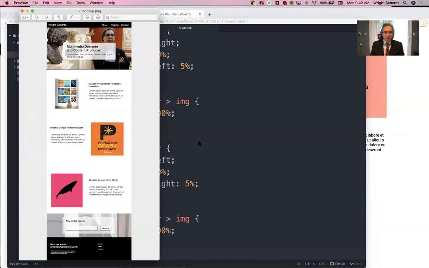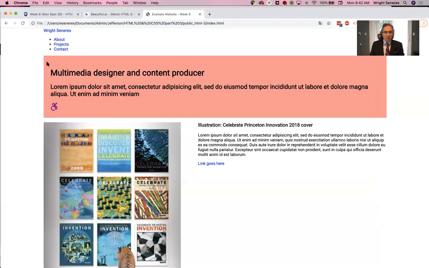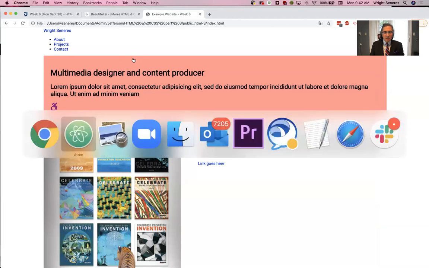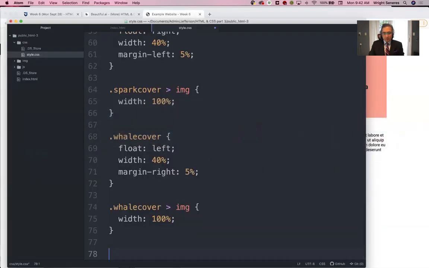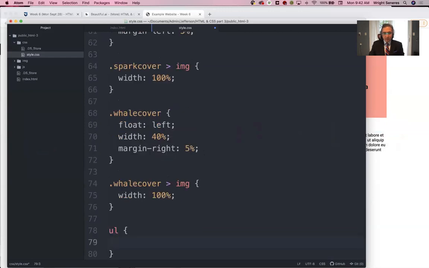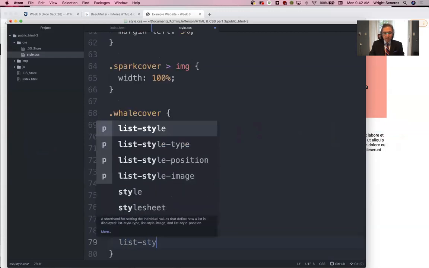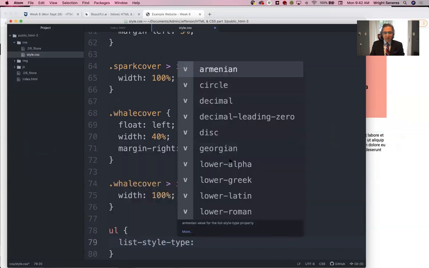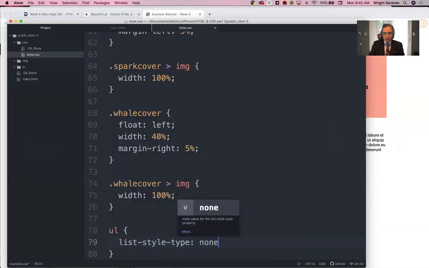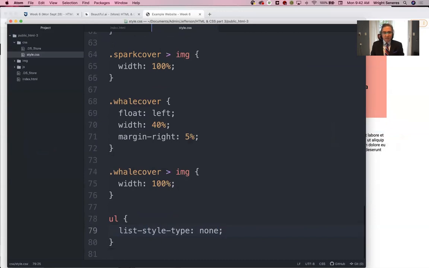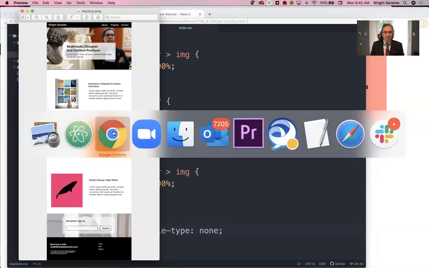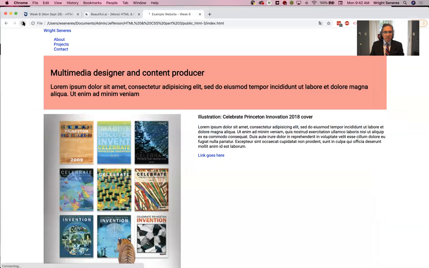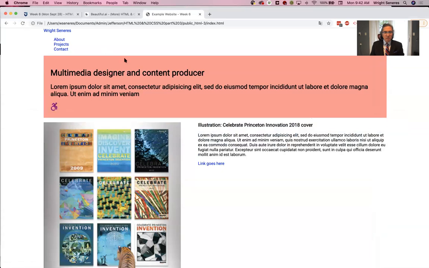Let's get rid of the bullet points of this list. Go into our code. UL for unordered list. And then to get rid of those bullet points, we want to get to the list style type. Right now they're disks. So we want to get rid of disks and make that none. So if we save this, back to our browser, 3, 2, 1, refresh, no more bullet points, so that's good.